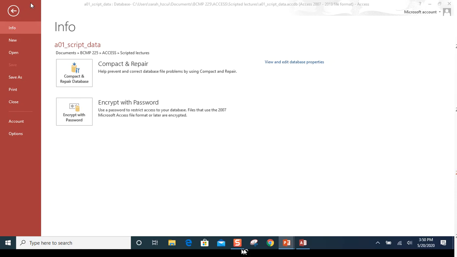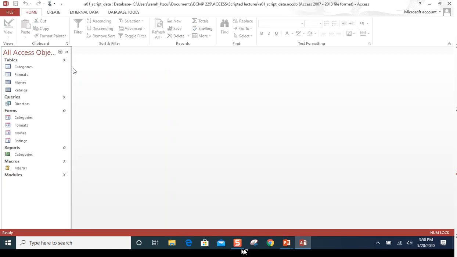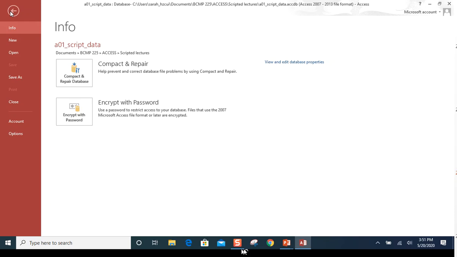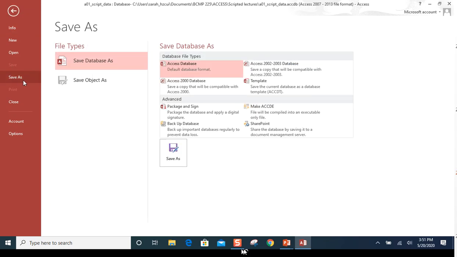Okay, so to compact and repair, it's as simple as clicking on compact and repair, and there you go. It has now compacted and repaired any potential issues in this database. The other one, if you go into Save As, you have the ability to back up a database. By clicking back up, you are making a copy of your current database, and you will have that as something you can refer to at a later time to see up until that point what changes had been made and what new changes or revisions have been made after that point.